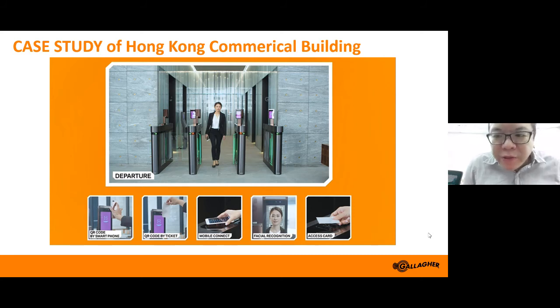You can see in the picture, we have applied 5 different access technologies in the building: the QR code by smartphone, the QR code by ticket, the mobile connect access, the facial recognition, and the access card. In this case study, we will cover more about the application of the REST API with the facial recognition system, the visitor management system, the AI loading bay, and also the Mobile Connect SDK deployment with our Gallagher app, and also the live integration with Command Centre on the turnstile DCS system and the DOP on each floor.